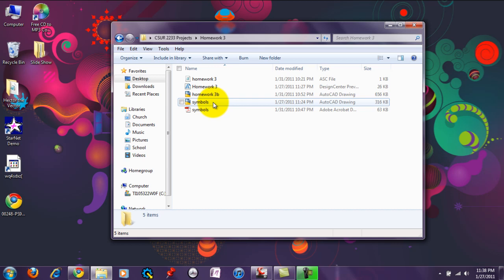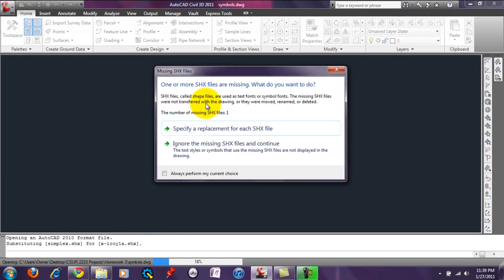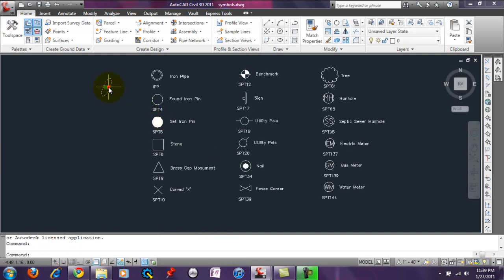I have put the symbols drawing in your online content, and so that is what we're going to take a look at first. Let's open it up. If you open up that drawing, you will probably get this box that pops up and it says one or more SHX files are missing. What do you want to do? It's referring to shape files, which was an ancient way of doing symbols. But just say ignore the missing shape files and continue for right now.